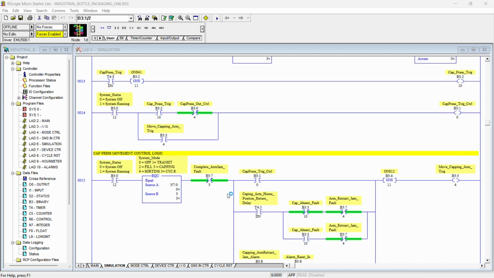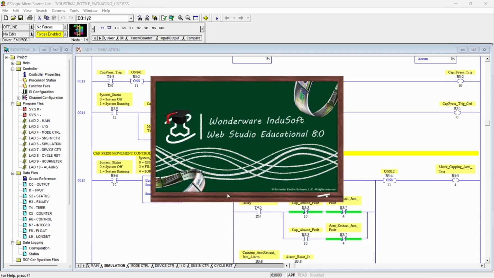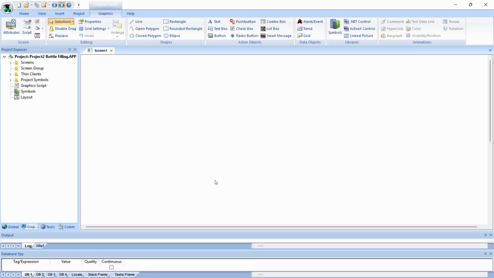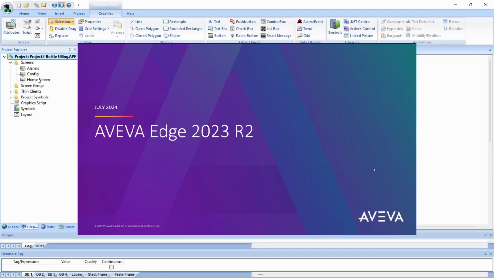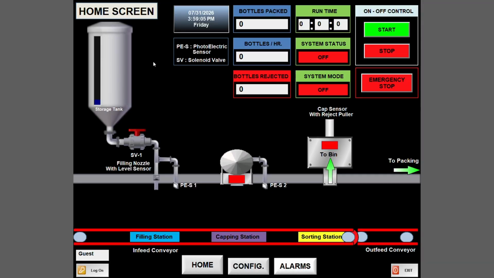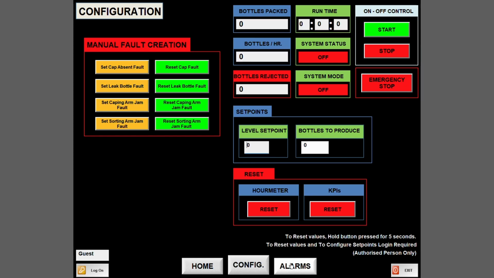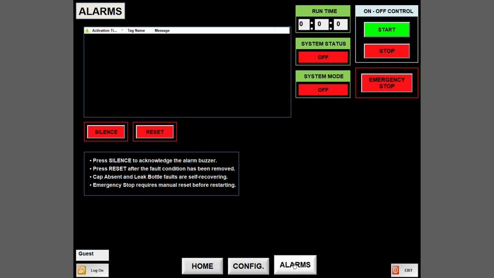Now, let's move over to the HMI. The HMI for this project has been developed using Wonderware InduSoft Web Studio, now known as AVEVA Edge. We're currently on the home screen of the HMI. This project consists of three main screens: the home screen, the configuration screen, and the alarm screen.